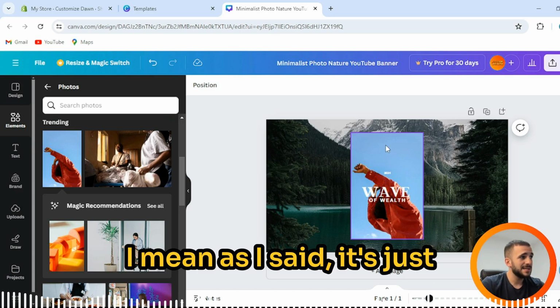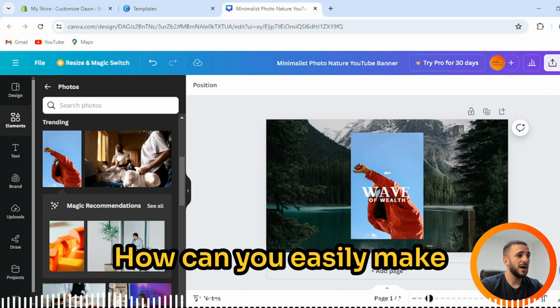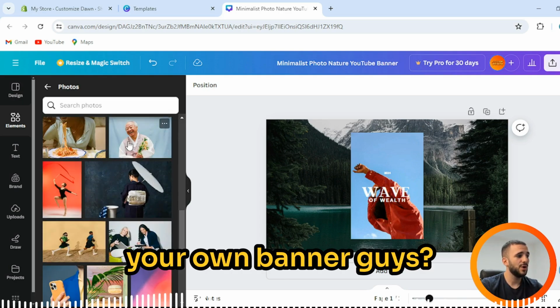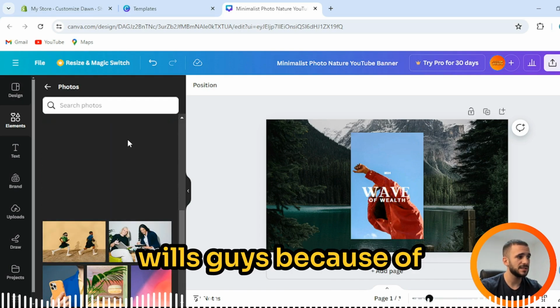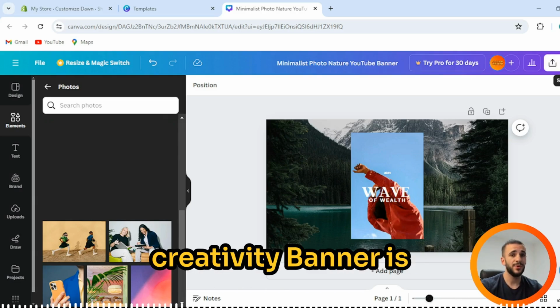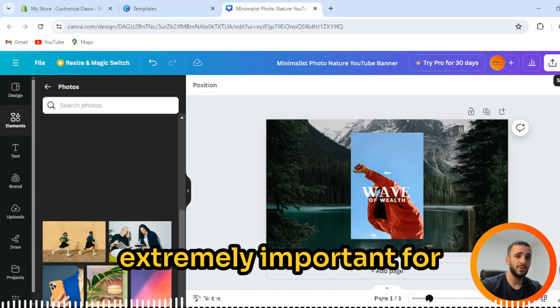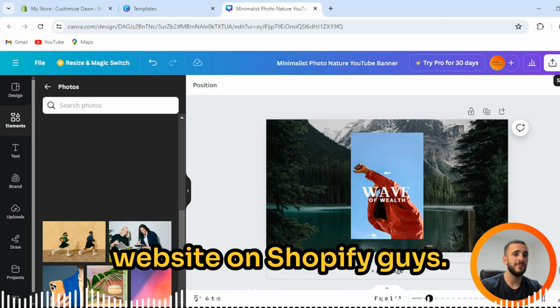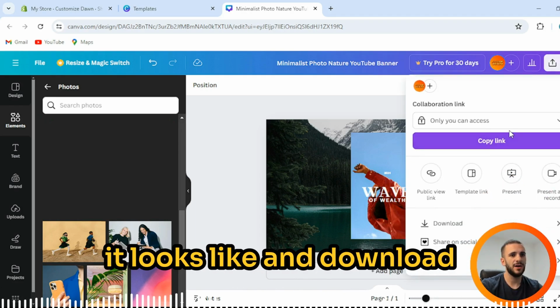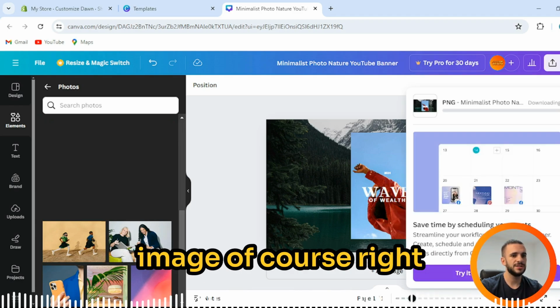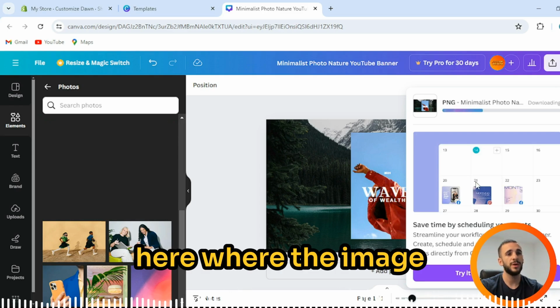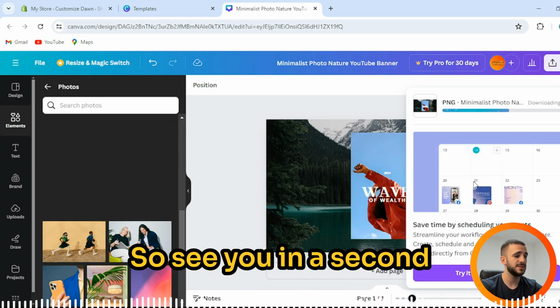I mean, as I said, it's just the point to show to you how you can easily make your own banner, guys. So please let your imagination do what it wills, guys, because of course it's up to your creativity. Banner is extremely important for your marketplace, for your website on Shopify, guys. So let's check out how it looks. Download it, of course. Download the image, of course, right here where the image is being downloaded. So see you in a second.